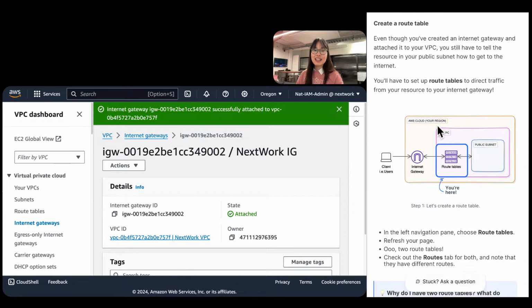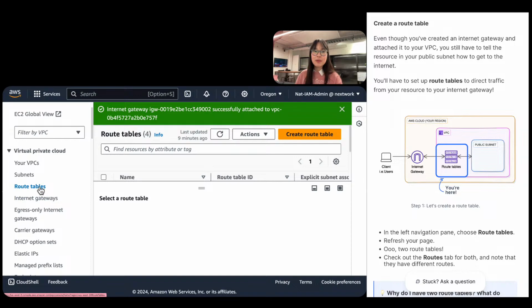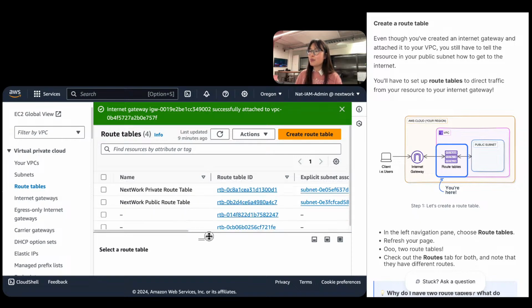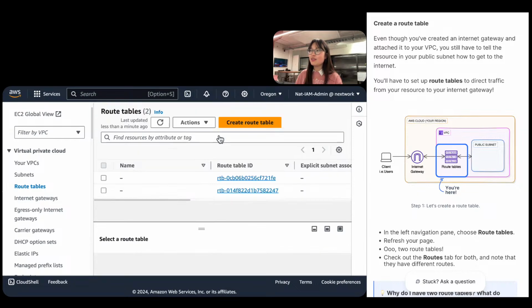Okay, now that the internet gateway is set up and is attached to the VPC, what we're going to do next is we're going to create a route table. So route tables, I honestly think of them as GPSs. Some people think of them as traffic cops, but really you can think of route tables as the reason why resources know the way to get to somewhere else in your network.